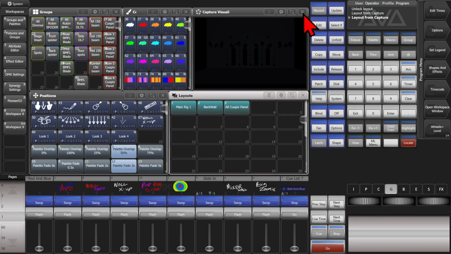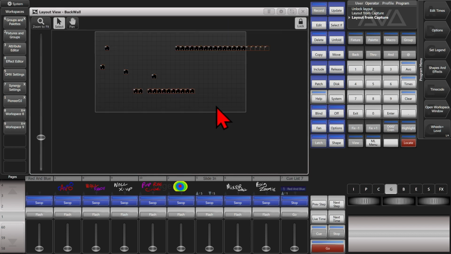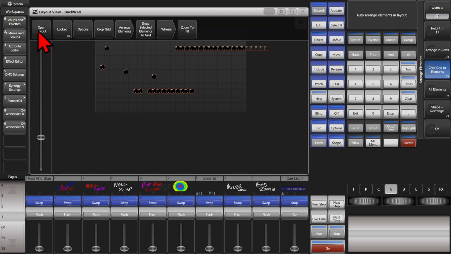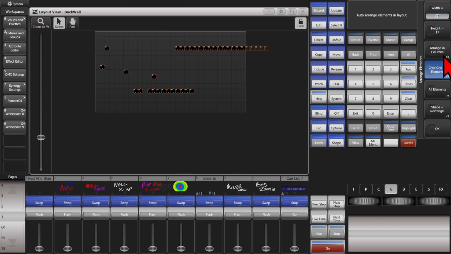So I'll close this view here, and select our back wall one here. We'll go into our context menu, then arrange elements, and we'll do it by shape. I can set how wide we want it to be, and what the height. We can have it arranged in rows or in columns. I can have it crop the grid automatically after it's done, have it do all elements or just selected ones. Choose a shape between rectangle, oval, or triangle, and then we hit OK.